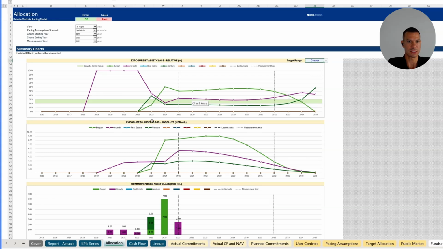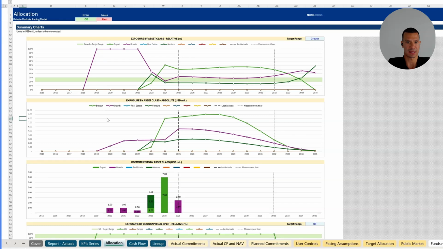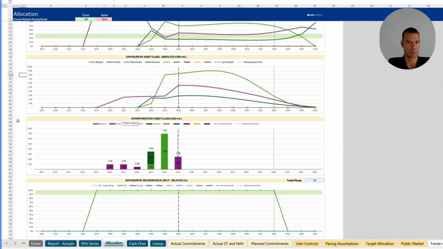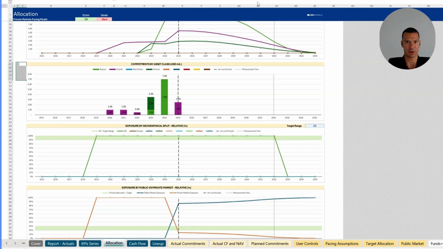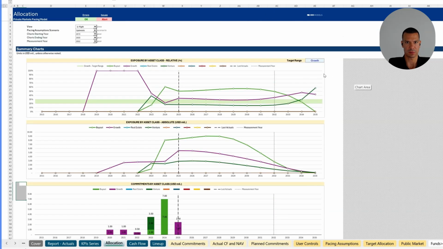The other charts on this tab show exposure to asset classes in absolute terms, commitments by asset classes and by year, exposure by geographical split, and exposure to public versus private markets. So how do we get our exposures where we want them to be? For that, we will go to the Planned Commitments tab.